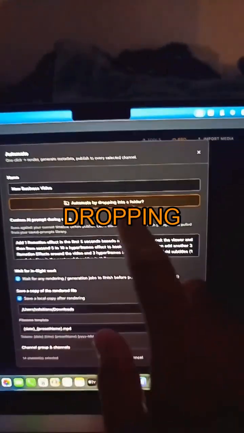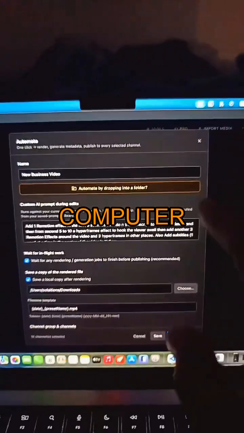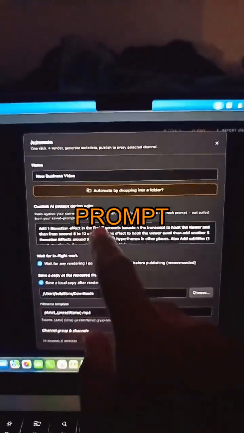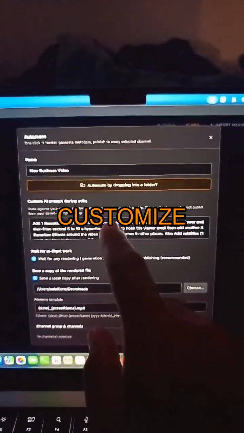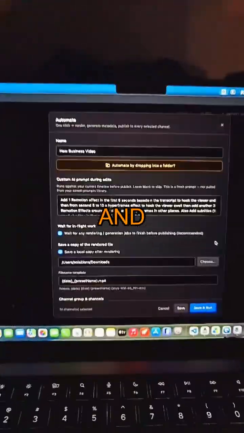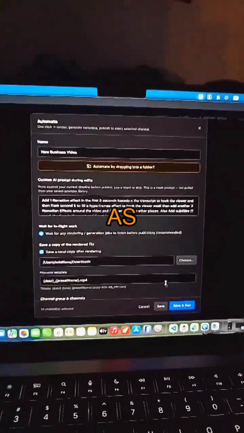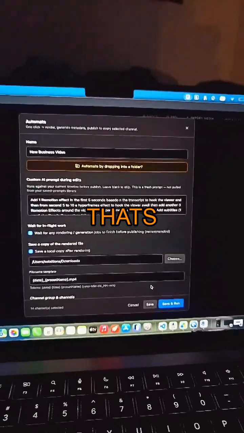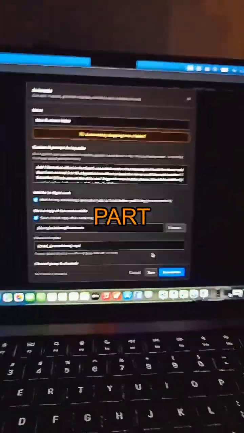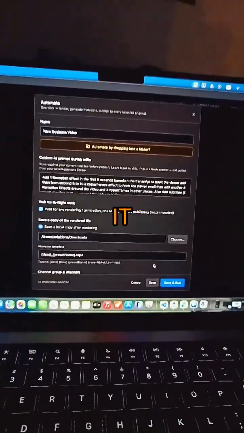And here are the settings. You can literally make it automated by dropping into a folder on the actual computer. And here's the prompt that will edit the video, and you can customize this for each automation. And it's as simple as this. That's all. Then you choose the channels you want it to be published to.